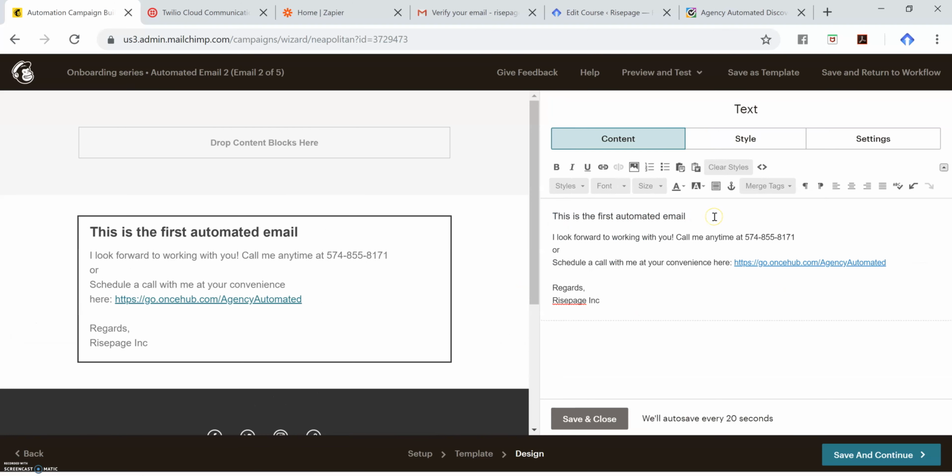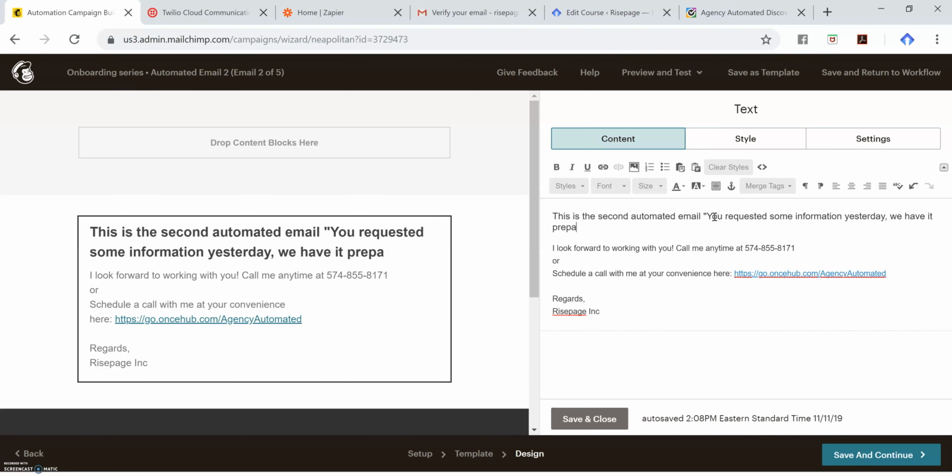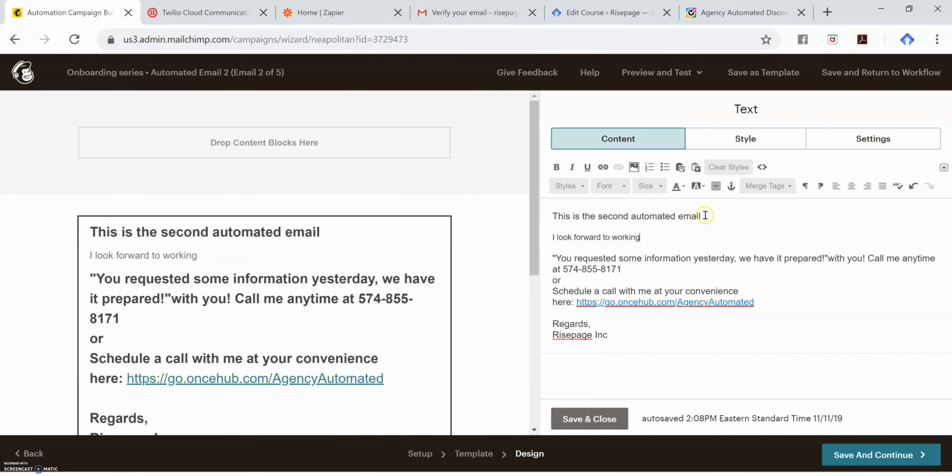So this is the first automated email. This is the second, obviously. I could put something in here along the lines of, you requested some information yesterday. We have it prepared, right? Something along those lines, if you'd like, in the header.